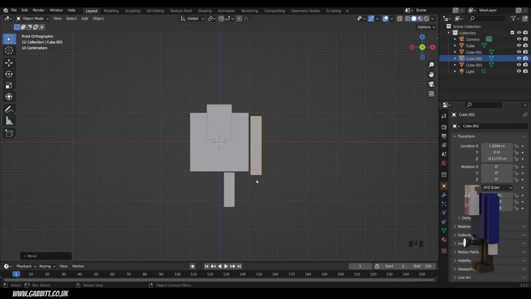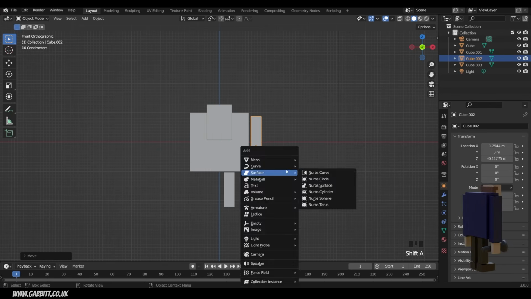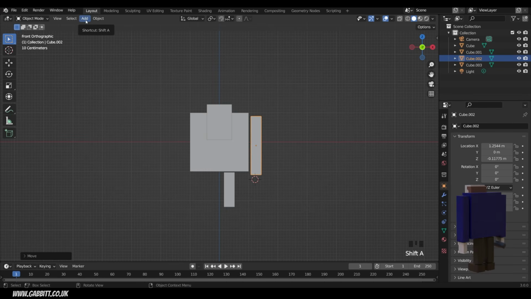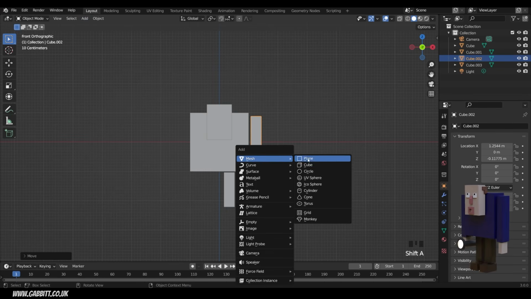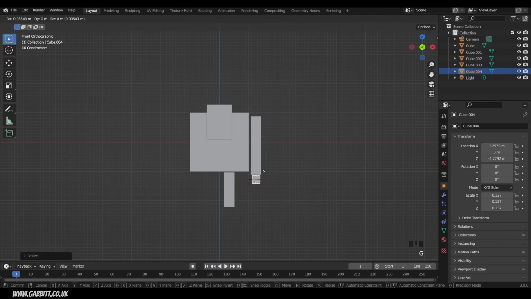Rather than duplicating, this time I'll press Shift right click to move my 3D cursor, Shift A to add. Remember you can come up to add here as well, and they're the same. So Shift A to add, mesh cube. Then I can start scaling and move this into position as a hand. So a nice simple hand there, and let's try the shoe now.